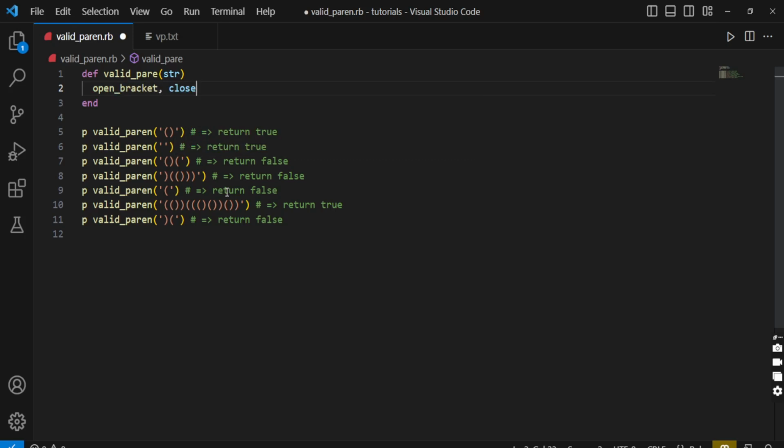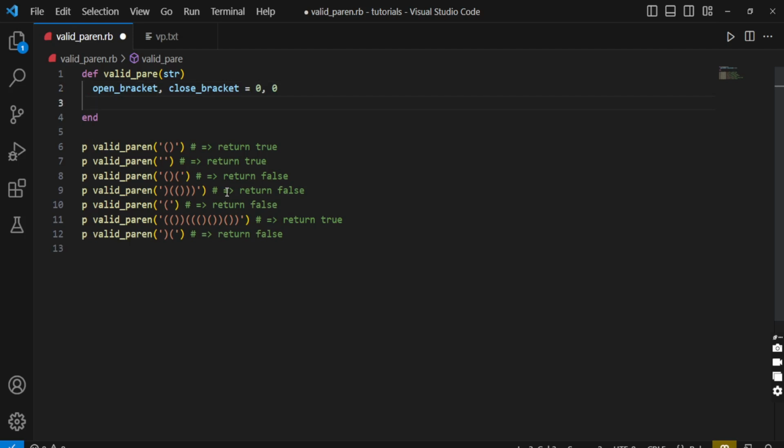So in Ruby you can create variables like this: open bracket, close bracket. I'm initializing the two variables to 0, 0. The next thing is I will need to loop through this string so that we can determine each character of the string. So let's use each char.